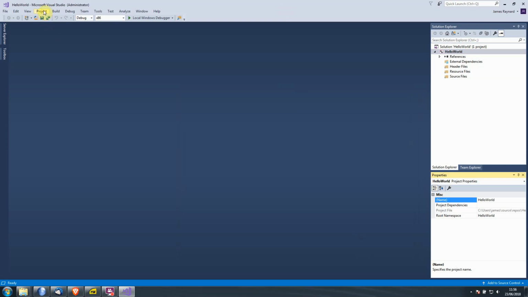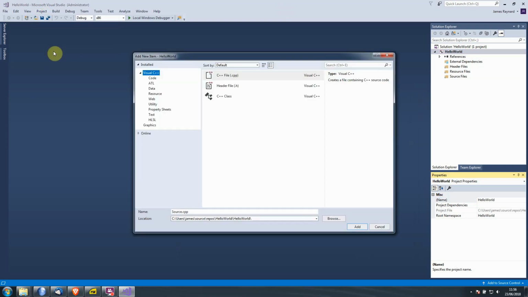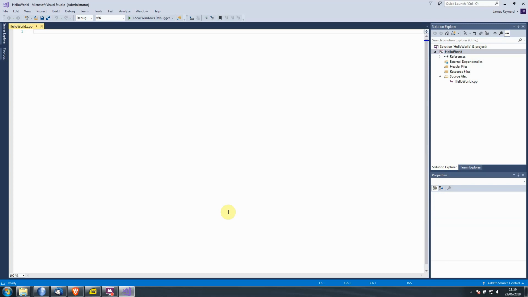The next thing we do is select Project and add New Item. Visual C++, we add a C++ file. I'm going to call this hello world.cpp, and then we add that to the project. Okay, so we've now got an empty file where we can type our source code.